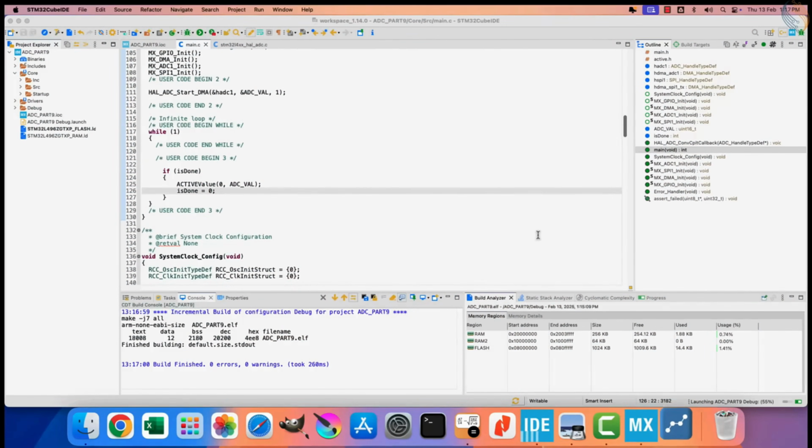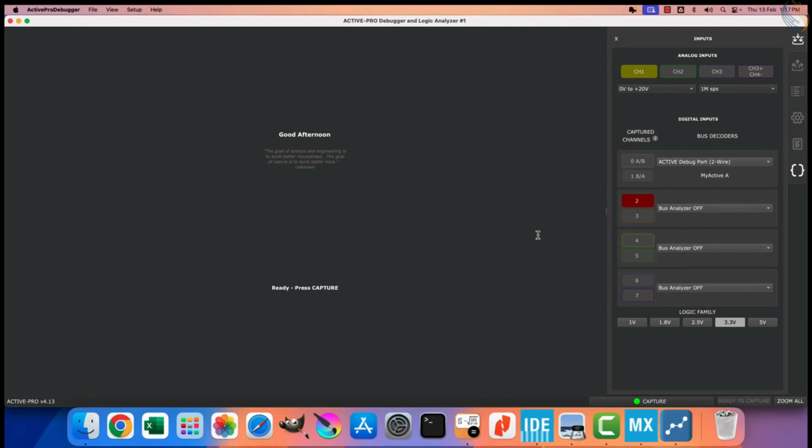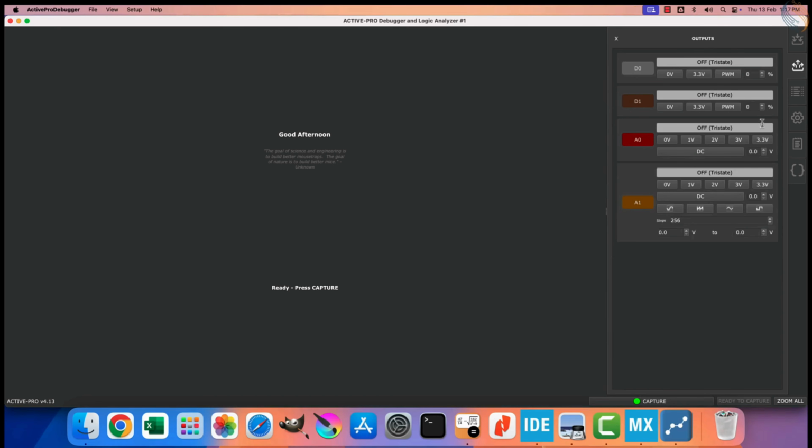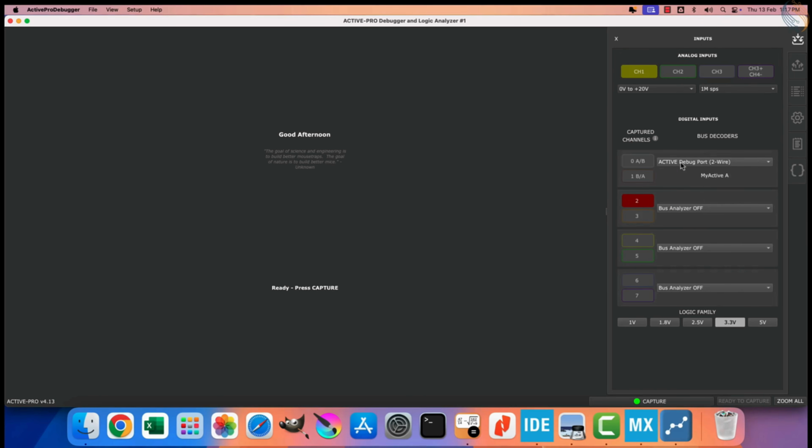This is the software for the Active Pro Debugger and Logic Analyzer. This is the output section, and here I am configuring channel 1 to output the sine wave. I am setting the maximum voltage to 1.1 volts, so that there will be less variation in the voltage.